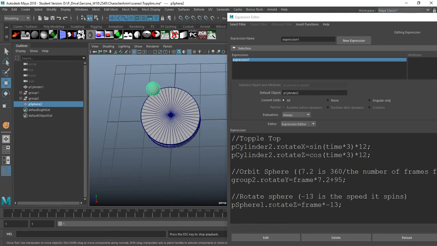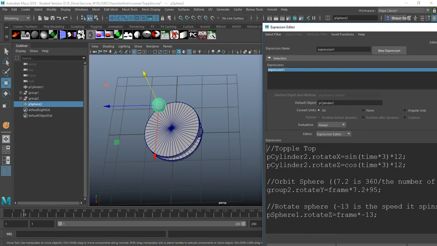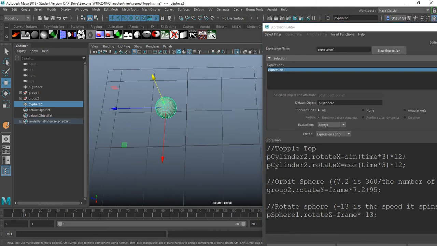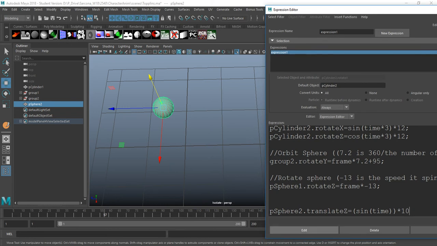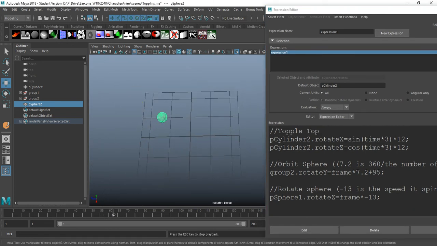Let me just isolate this so we can ignore the rest of it. It's going to go a very short distance because it's only the sine of time, going from -1 to +1. So it's only going back and forth very slowly. So let's say I took this sine of time and just multiplied it by 10. Now it'll go from -10 to +10. So there it goes.